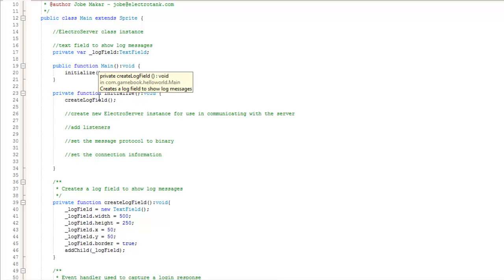It creates a log field, and then we would attempt to fill in these sections of the code, which would essentially declare our ElectroServer instance, connect to the server, log in, send the login private message, and just wait.